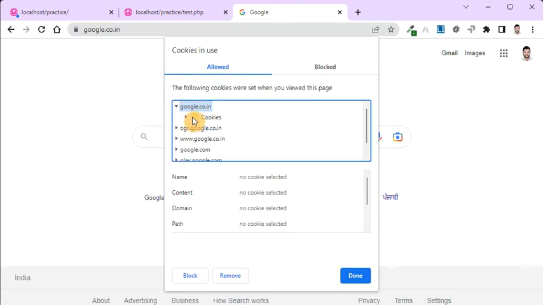Let me expand this. So cookies, you can see this many cookies are already available, and whether the new cookie we have created is available or not, we have to check it here. So that is not yet available because Google does not allow us to create the cookie on their domain name. That is why it is not showing there as well. Let me show you another place.